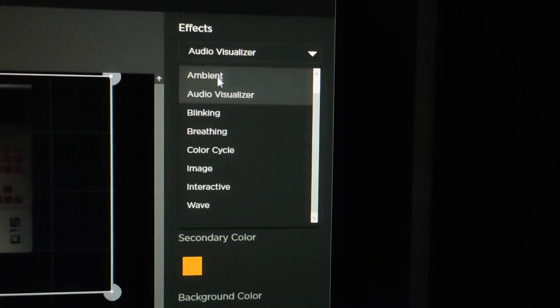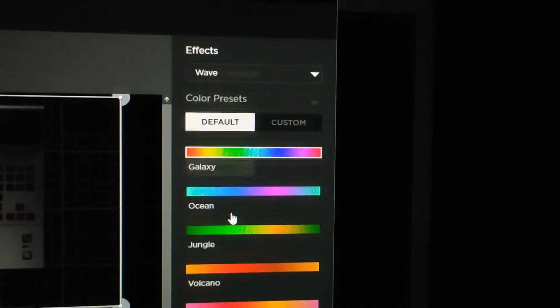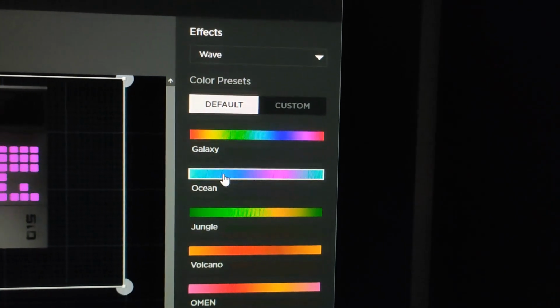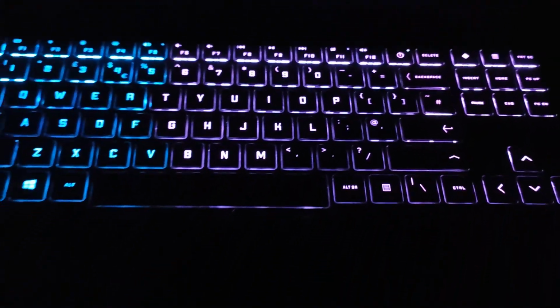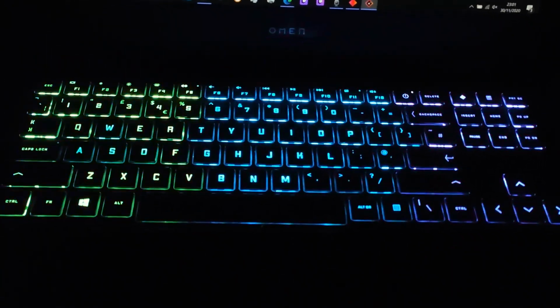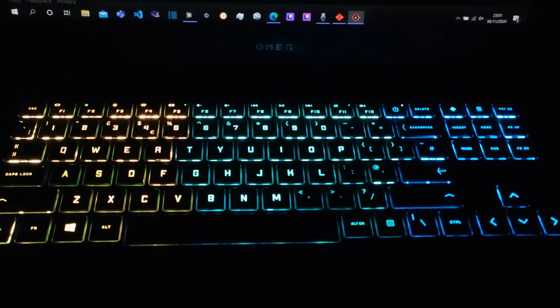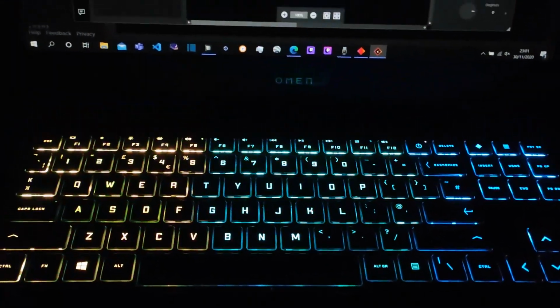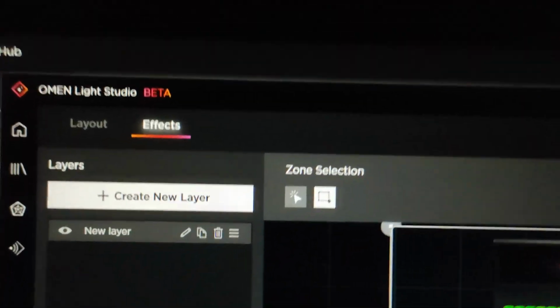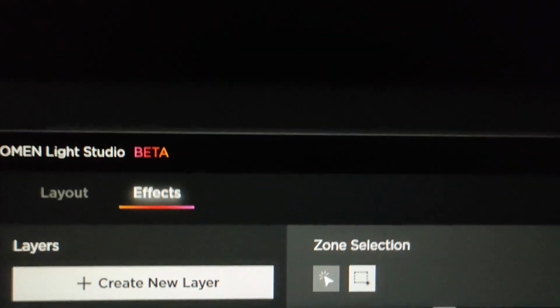I'm gonna leave it on wave, probably here, and then I can change the speed at which it happens. So if I return to this, or I can just slow it down. Wonderful. So yeah, have fun with your Omen Light Studio beta.